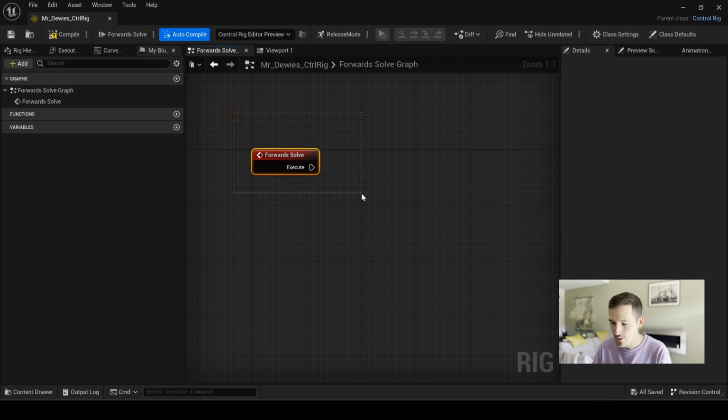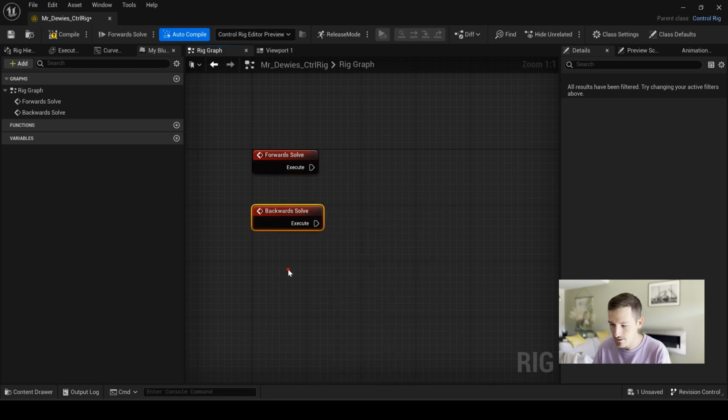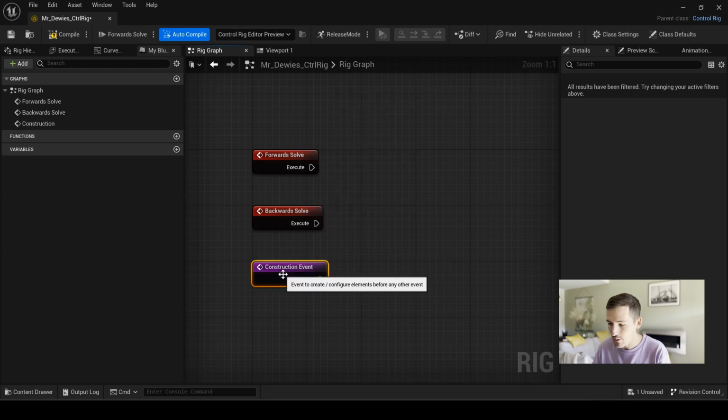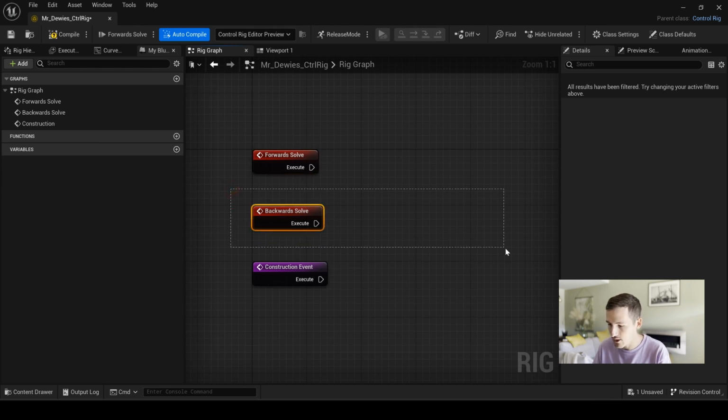If we focus on the graph in the first place, you see that by default, we have one event called forward solve. In total, for a complete control rig, you will need 3 main events. This one, a backward solve, and a construction event. Forward solve allows you to animate from controls to drive bones. Backward solve allows to drive controls with bones.